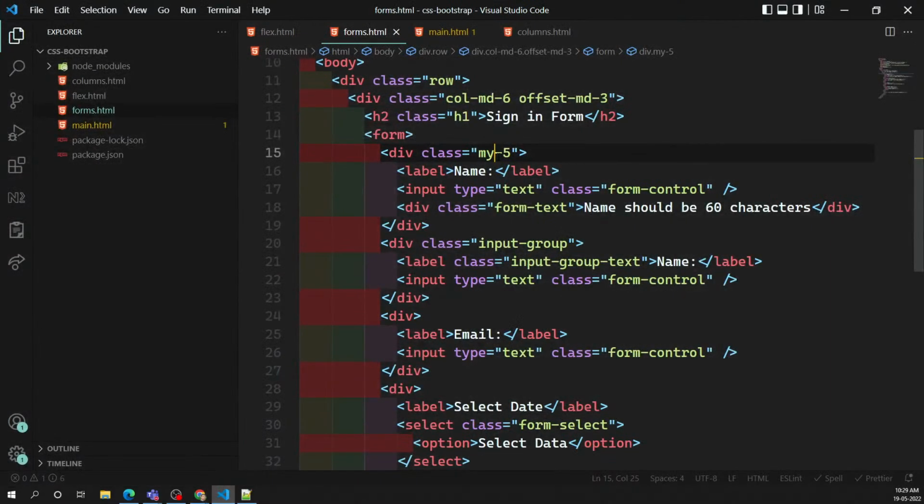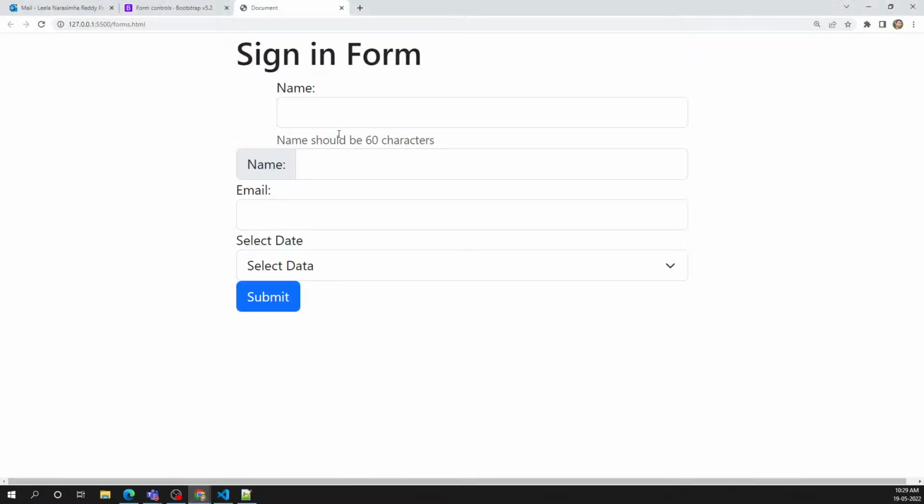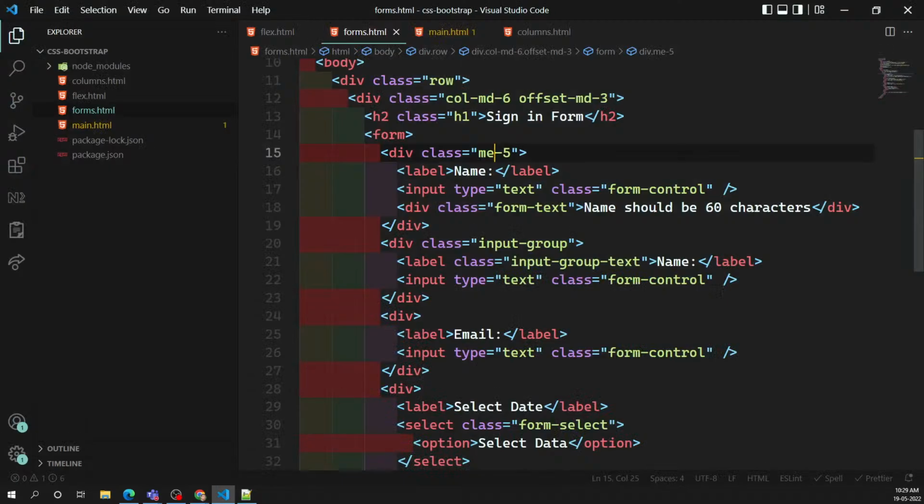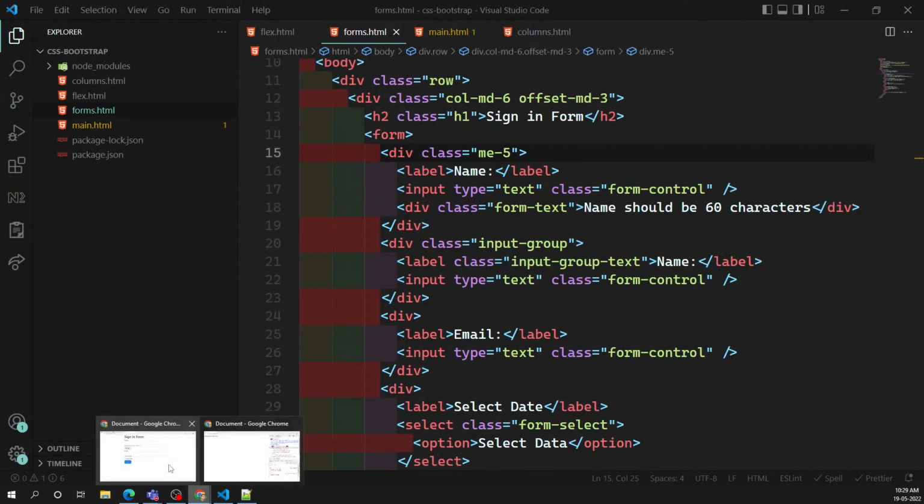Now if you ask me that I want only the left side, you can use ms. Ms means start, so margin at the starting side. If you try to see, only at the left side you got it. And if I want the right side, you can use me. Me means end, so the end side.